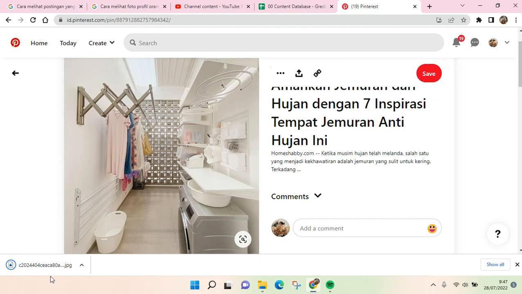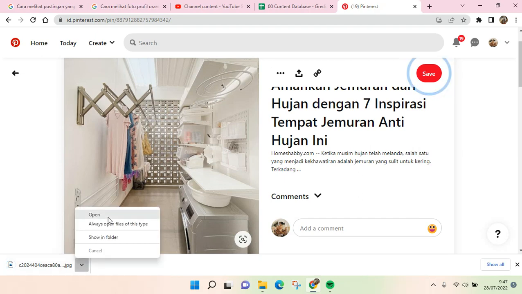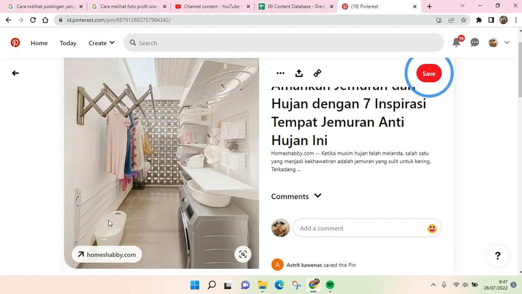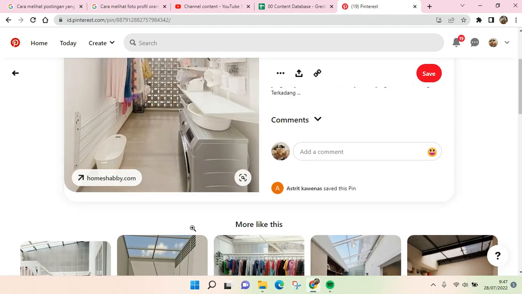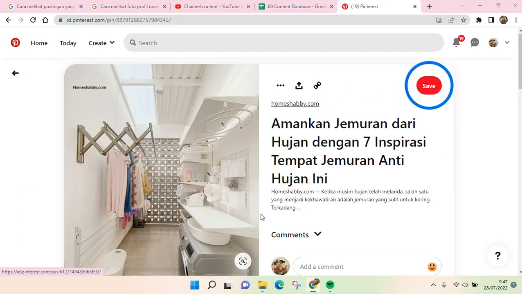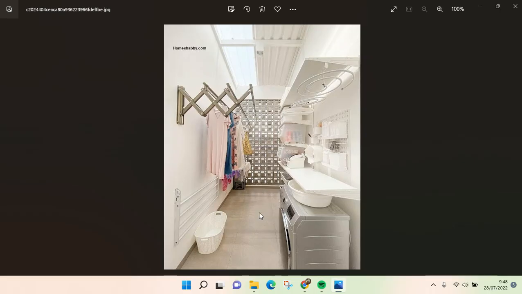Okay, so here is the photo. I'm going to open it, so just click on this and click on open. Okay, so just wait. Okay, so the photo has successfully saved in my device, and then here I've already opened it.